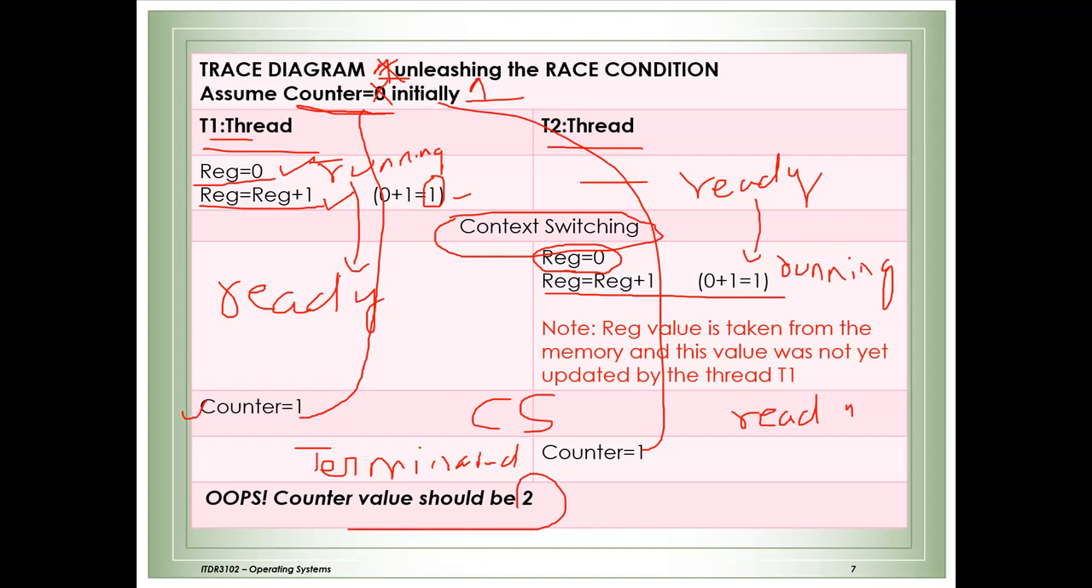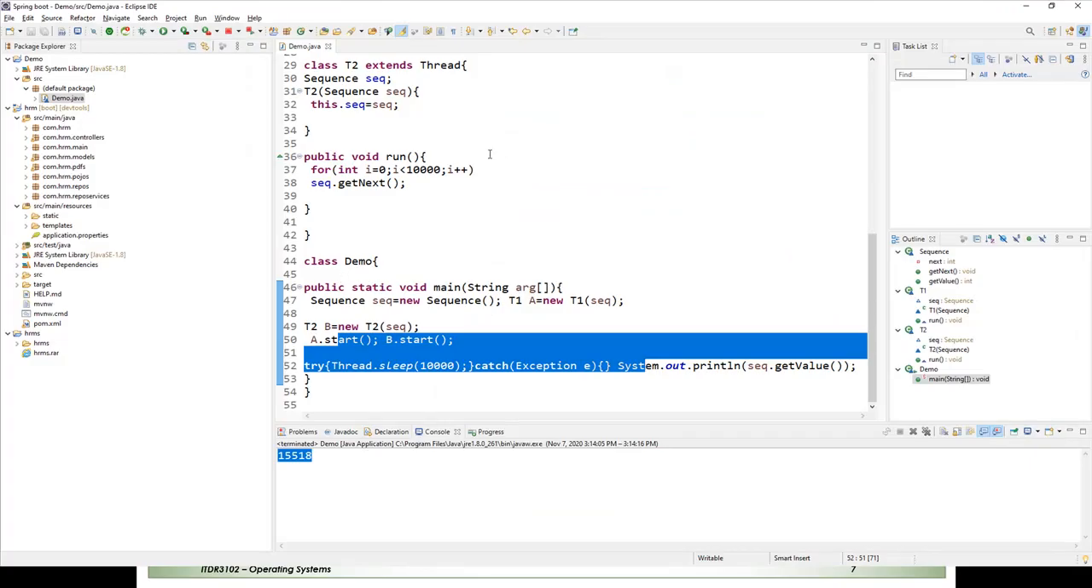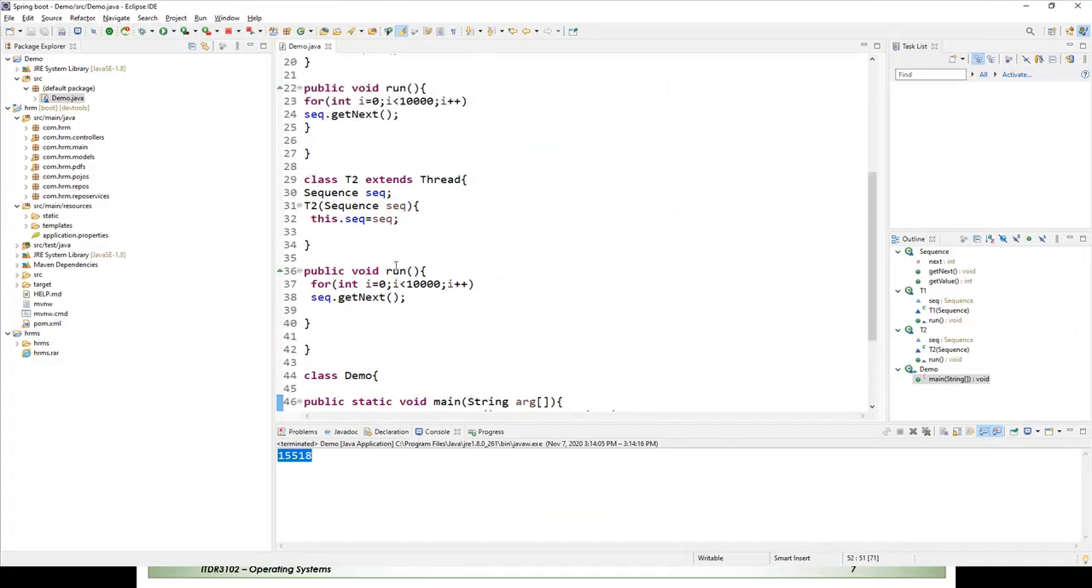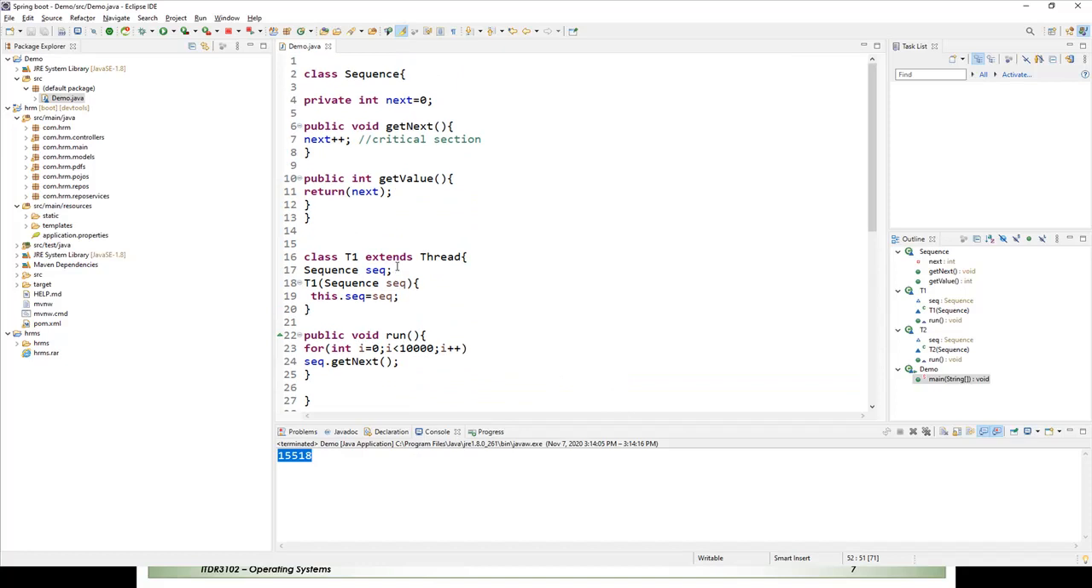Clear to you? Now this program has a race condition. How to solve the race condition we will discuss now. We have to make some changes in the code. We have to implement something called synchronization, so that this problem of race condition is removed.